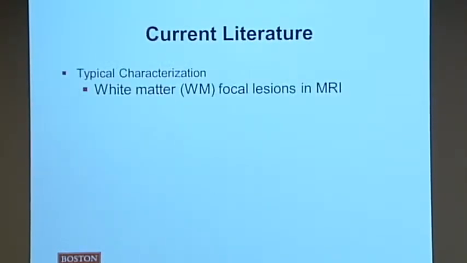Cool, thank you. Okay, so multiple sclerosis is typically characterized as white matter focal lesions. So I showed you what the white matter is. We talked about lesions. It breaks in the blood-brain barrier. And you see this on MRI. So this is usually how it's been diagnosed in the past.